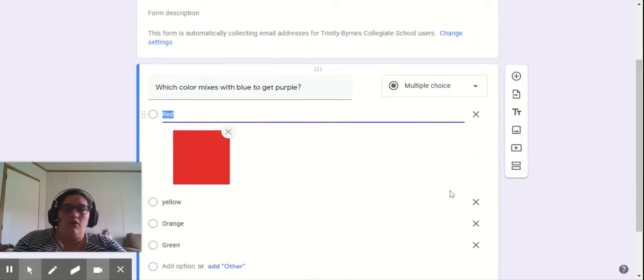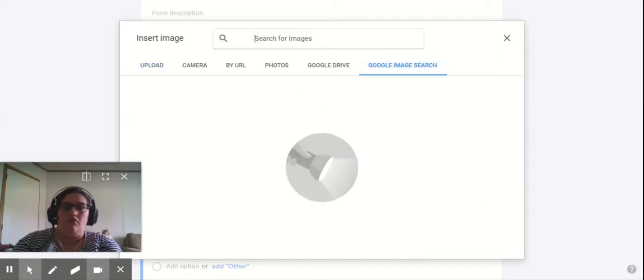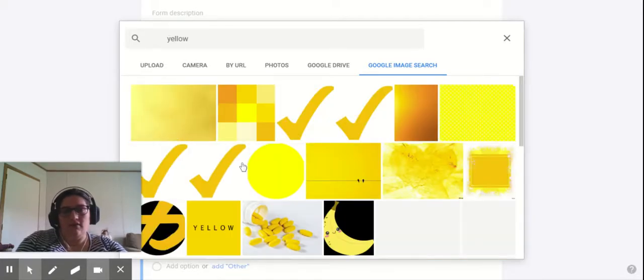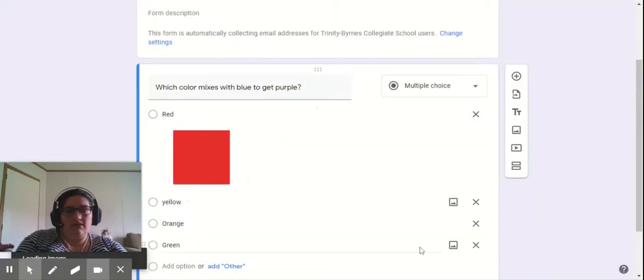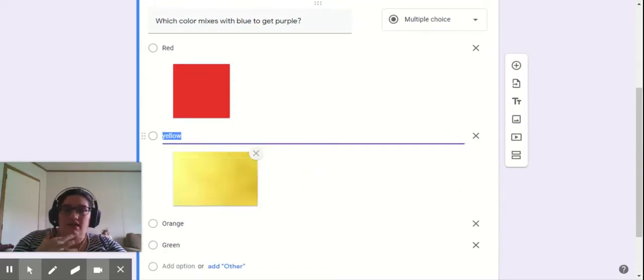You may want your whole response to be a photo. So I can go through and Google everything I need here, insert, and just keep going. I'm not going to do all 4, just so you can see how they look.